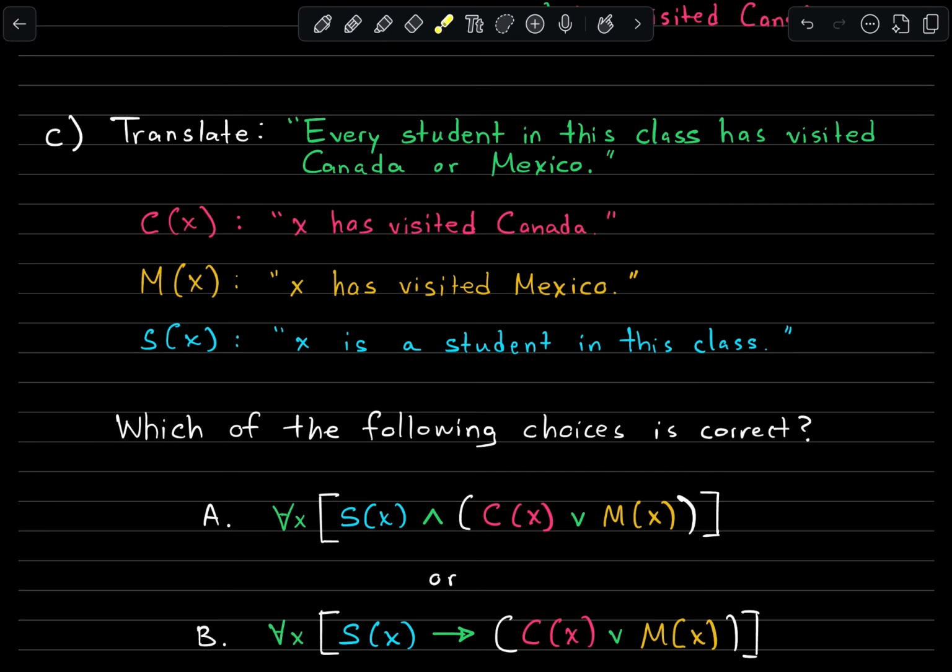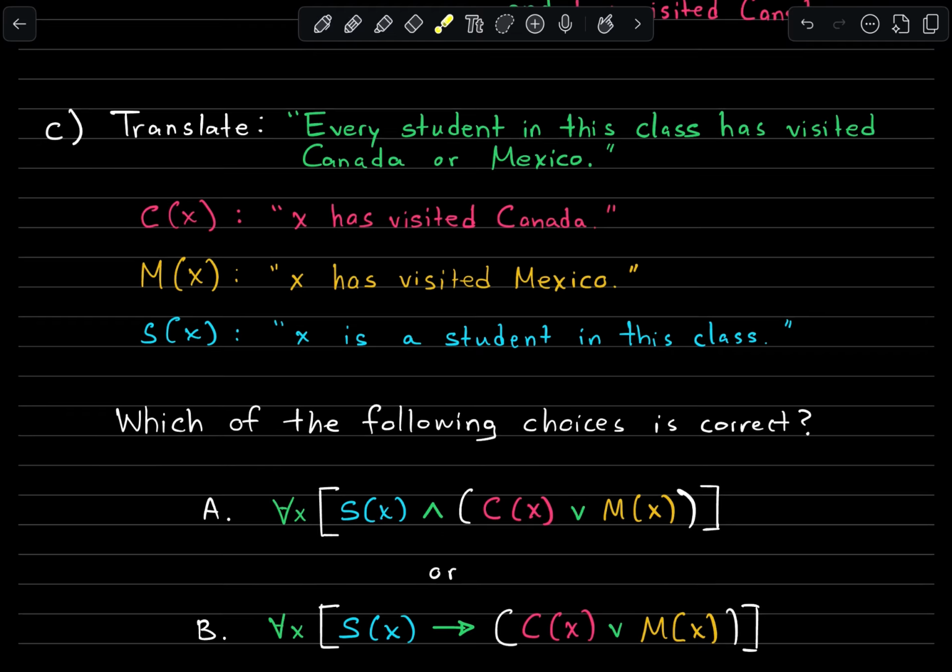So A has the universal quantifier, right? Because we're talking about every student. So we've got the universal quantifier outside. And then inside these brackets, we've got this person is a student, and they've visited Canada or Mexico. Choice B, we've got the universal quantifier. And now, instead of a conjunction, we've got a conditional. So we're saying that if this person is a student in the class, then they've visited Canada or Mexico. So take a moment to think about which one of these choices makes more sense.